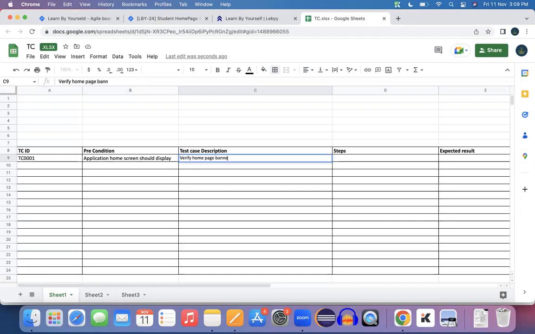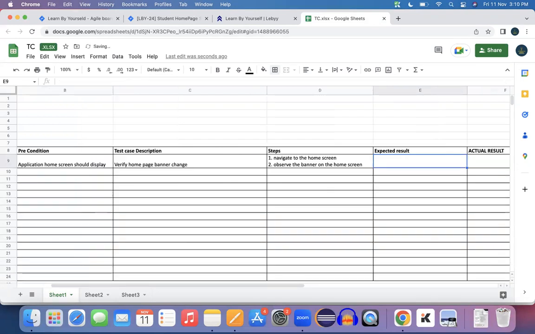Okay, verify home page banner change. What are all the steps? Navigate to the home screen. Okay, navigate to the home screen as we have already done, that's fine. And now the second point is observe the banner on the home screen. Right. So I need to observe the banner on that home screen. Okay, observe the banner. That's it. That's what this particular requirement is.